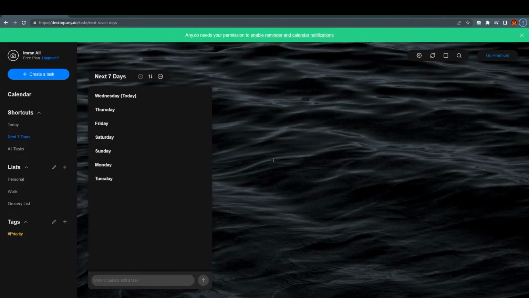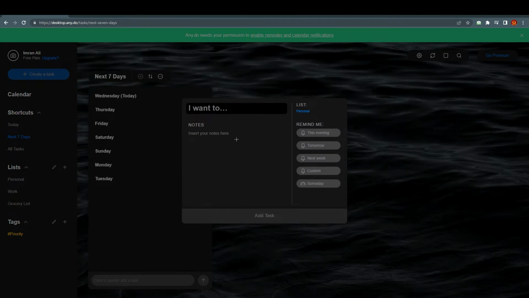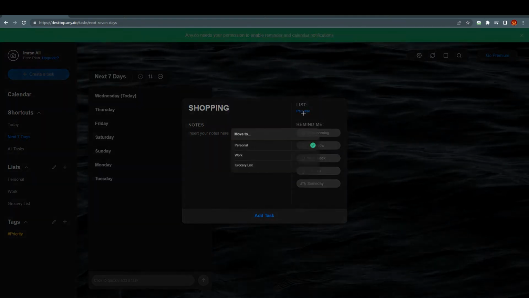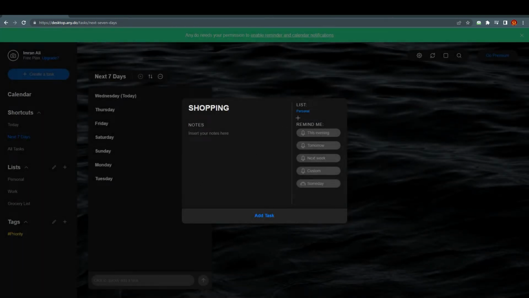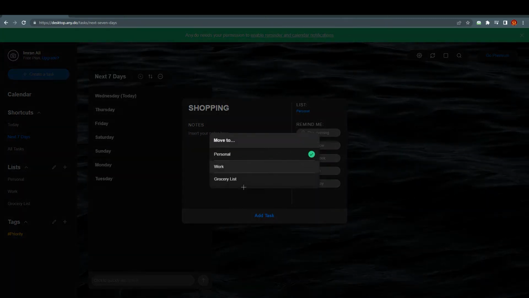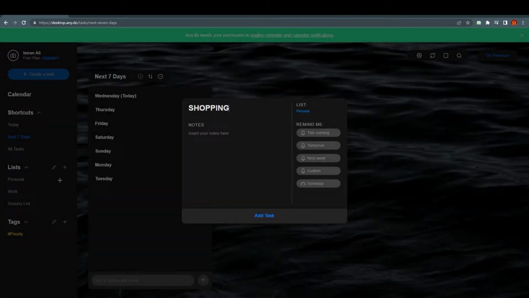So what I'm going to do right now is create a new task. You can create it from here, and this window will open after clicking create a new task. You can name it anything. I'm going to name it shopping, and you can write notes over here. This is the title, obviously, and on the right side you can see the list. So what is this list? You can click on it and manage where you want to put this task. Right now it is personal, and if you want to manage more lists, you can go here. I will tell you about that.